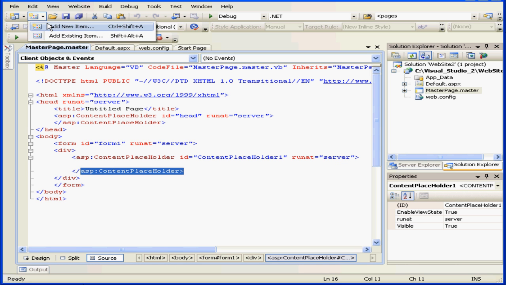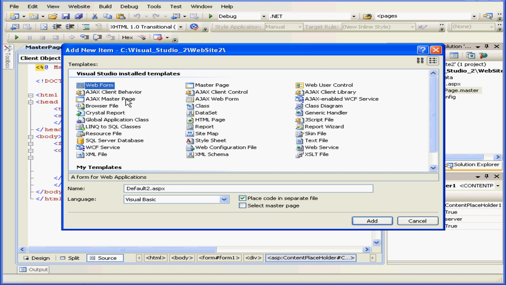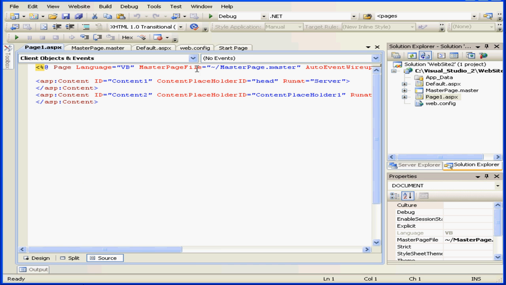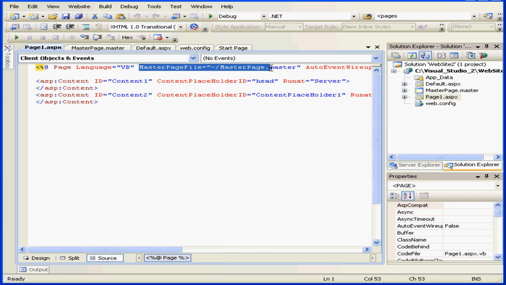Now let's click Add New Item and add a couple of regular pages. This time, check Select Master Page. Now let's enter a name. We'll call it Page 1 and click Add. We're prompted to choose a master page. We've only got one in this project, so let's accept the selection and click OK. You see that in the page directive is the path to our master page file. This attribute specifies the root website folder.